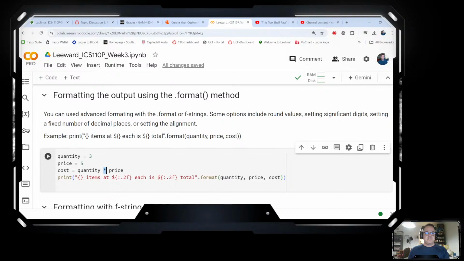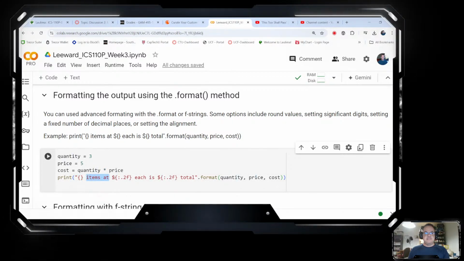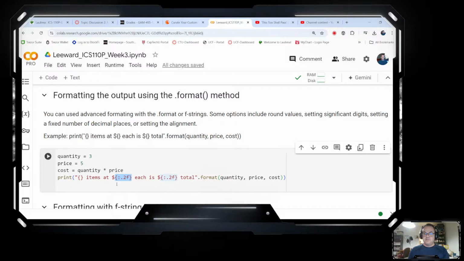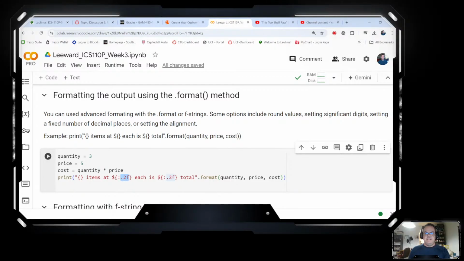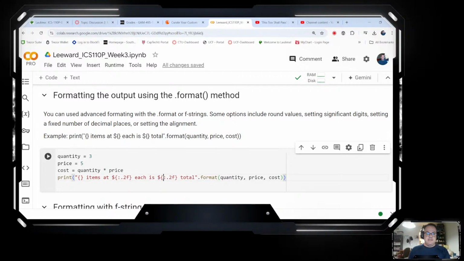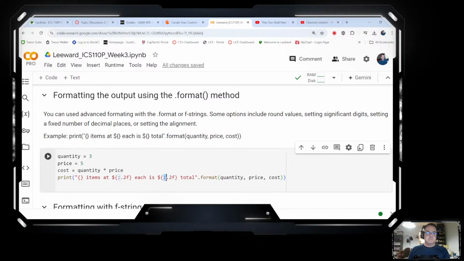And then we put in a print string, where we're doing curly brace, items at curly brace, with a format in there. So we do colon, and then we're doing 2 decimal fixed places. So always show 2 fixed decimal places. And this is probably going to be a dollar value because we have the dollar sign there. Each is, same thing, a dollar sign. You do your colon, and then after the colon, you do your formatting. So 2 decimal places of a fixed length.